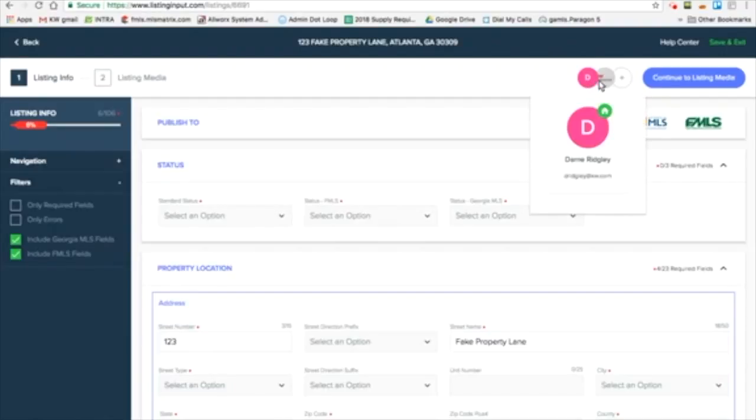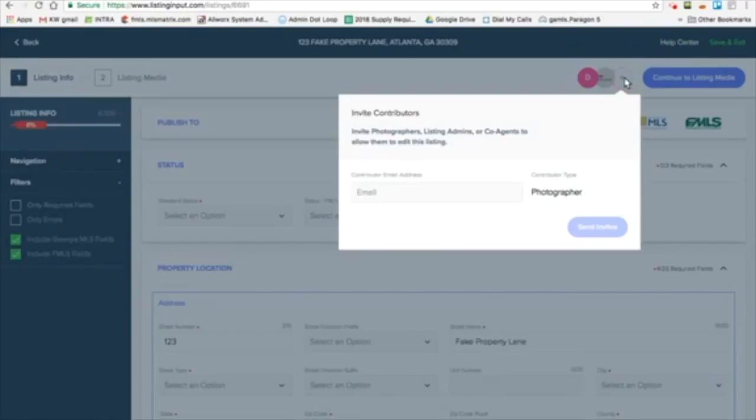You will see up here everyone who is on your listing. So this is kind of like in the loop. Right now it's me, of course, the admin, and then the listing agent. Something really cool about Bridge is that you can add a contributor, like a photographer, who can go in. They will only be able to add photos. So they can go in and just upload the photos for you straight into your listing.